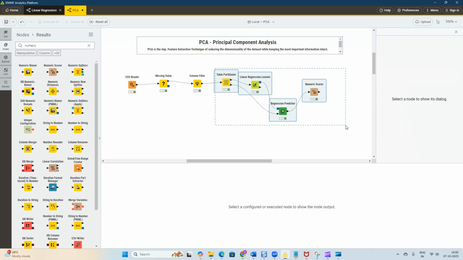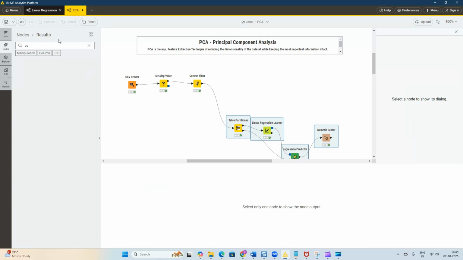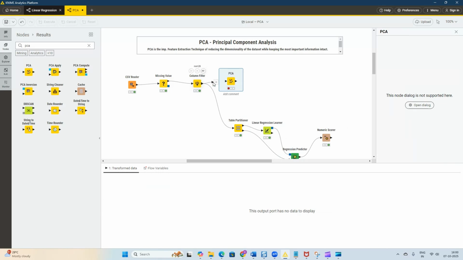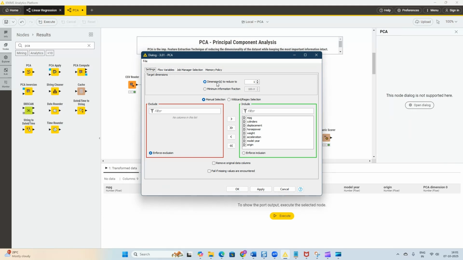So to demonstrate that, let me keep this aside. I'll pull in the PCA node, and connect the column filter to PCA, because as we said, PCA is generally used as a pre-processing step. So even before doing the table partitioning, as part of the data pre-processing, I'm using PCA. And the configuration for PCA is, how many dimensions to be reduced to. So now the data set has 8 columns. Now we want to reduce the dimensions to 3.